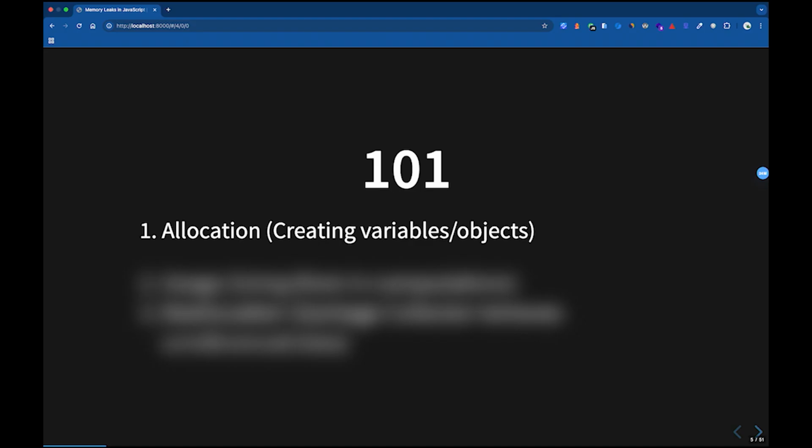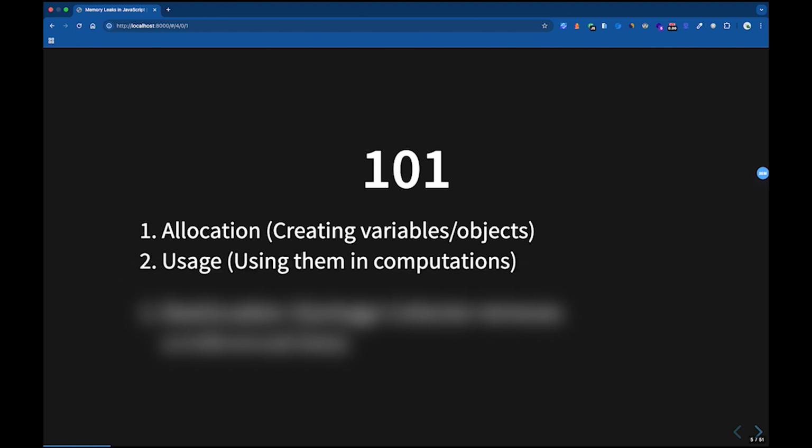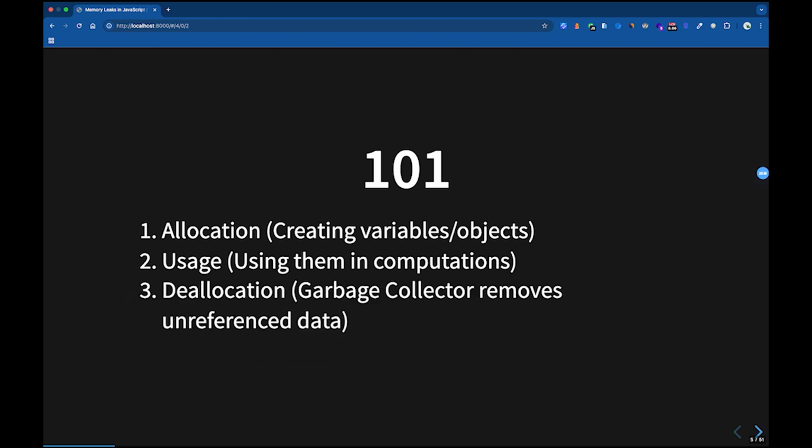When we are creating a variable, for example, we are allocating memory, then we are using this in some computations and fetching some data, so it's being used. And when we don't use it anymore, it should be deallocated in some lower level languages. I remember from university, in C, C++, you have to do it manually. In JavaScript, there is something called a garbage collector, which does it automatically for you, or at least it should, unless you make a memory leak.